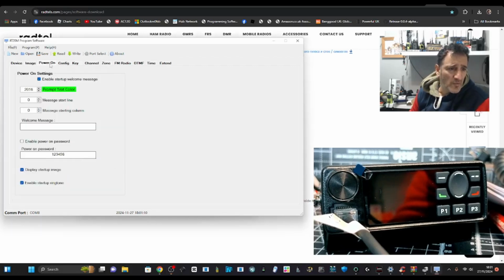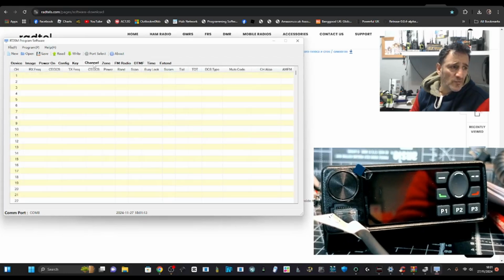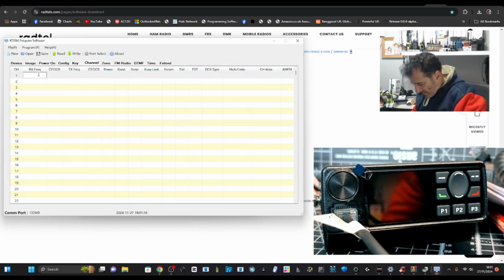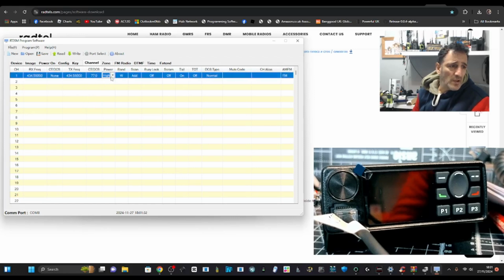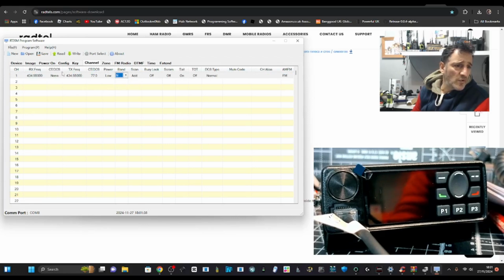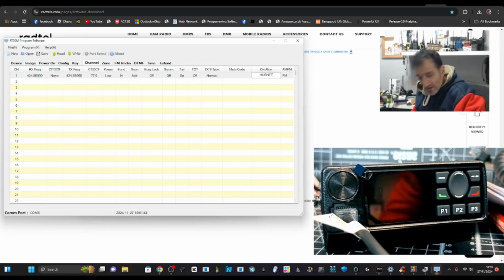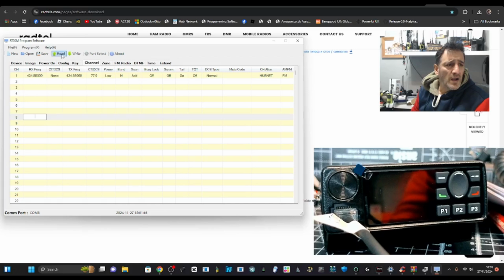Image. We don't need that. Power on. Config. Key. Channels. Let's just get Hubnet in there. 434. I'll just do one channel for now. CTCSS 77. Tone. Actually, I bet you that one is the receive one. We want none. We want the transmit one, which is here. Keep the power low. What narrow? Name. We got the name, haven't we? No, alias is the name. Hubnet. Okay, and then we go port, which is 8, yes, and then we go write.